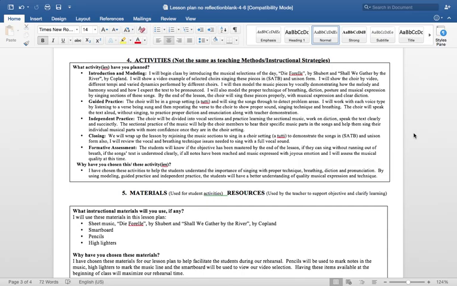Closing. We will wrap up the lesson by rejoining the music sections to sing in a choir setting, a tutti, to demonstrate the songs in SATB and unison form. I will also review the vocal and breathing technique issues needed to sing with a full vocal sound.